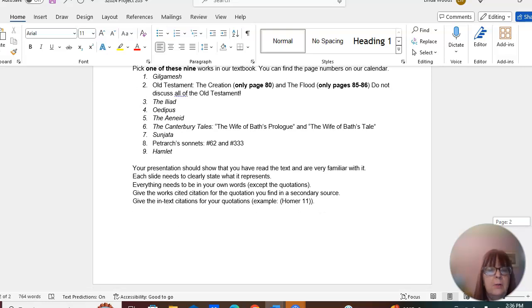Your presentation should show that you have read the text and are very familiar with it. Don't choose a text if you're still grappling too hard with what it's even about, because you're just setting yourself up for failure if you do that. Each slide needs to clearly state what it represents. Everything needs to be in your own words except the quotations. Can't stress that enough. Give the works cited citation for the quotation you find in a secondary source, and give the in-text citations for your quotations.